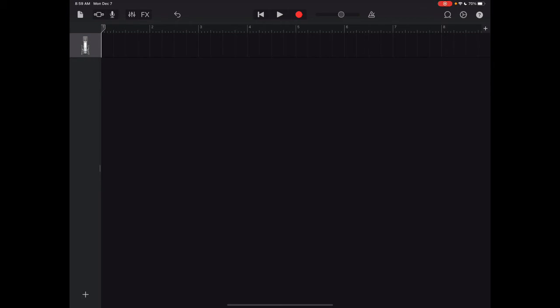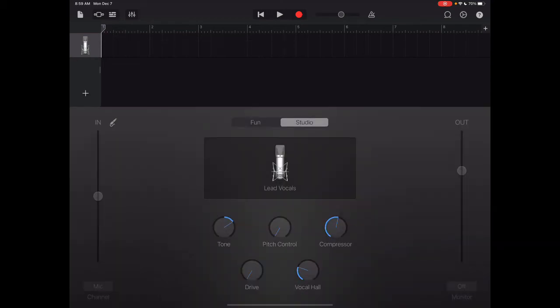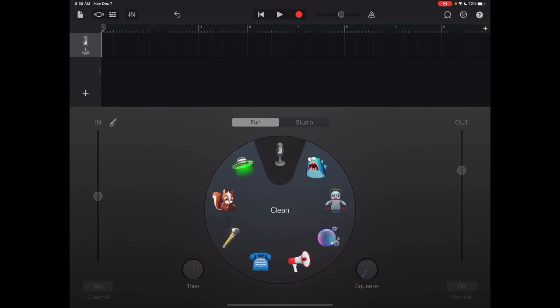Now if I touch the microphone on the top left, which goes into the settings for my track or for my instrument, I'll see a microphone volume, I'll see a monitor, you don't have to worry about that one. You also see studio and fun. Now, if you're recording a track that will have maybe robots or monsters or UFOs or chipmunks, this is the section you need to go to. But I wouldn't mess with any of those effects until after you record it with your normal voice. Then you can go back here and kind of play around with that.